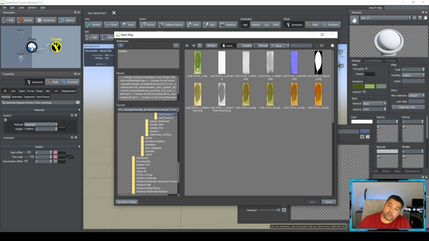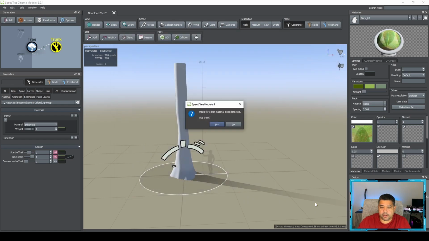So for now, all I'm going to do is select this leaf. What it's going to do, and I'll wait for it to show it, is I'm going to click open. Now it's going to say maps for other materials. So basically it knows that I have other materials off to the right. So it's going to autofill those materials.